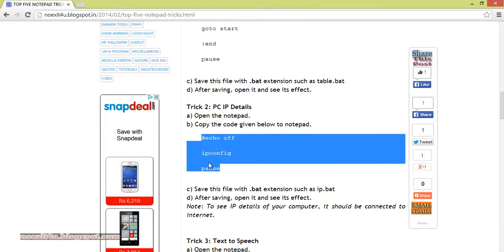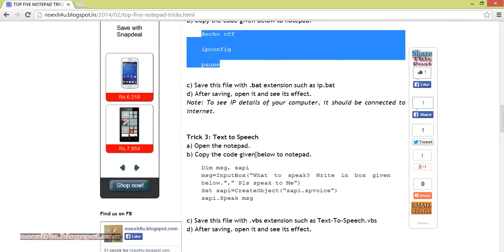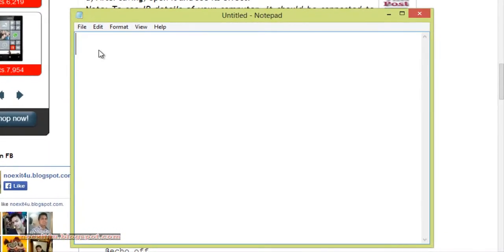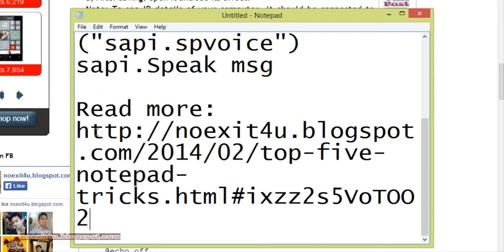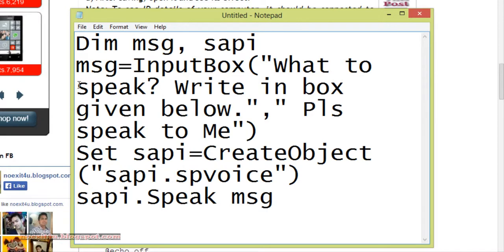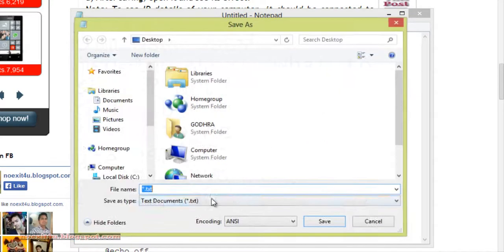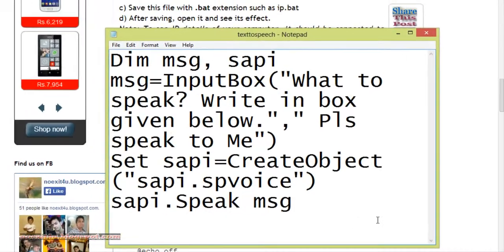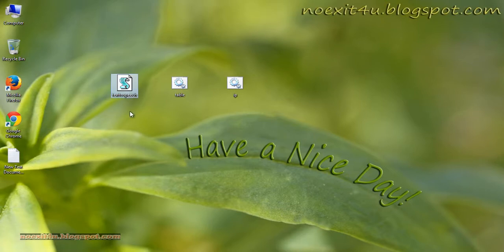Now going to the third trick, that is text to speech. Copy the code, open Notepad and paste this code. And if you find a link like this, please delete it and save this file as text to speech dot VBS. Note the VBS behind it. Save it and here it is.